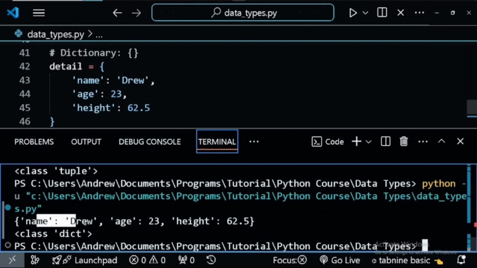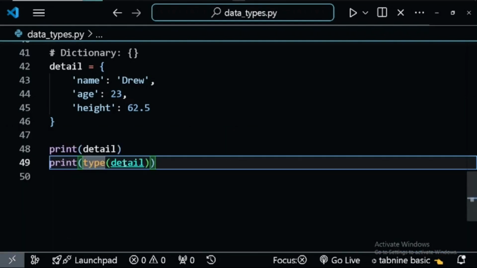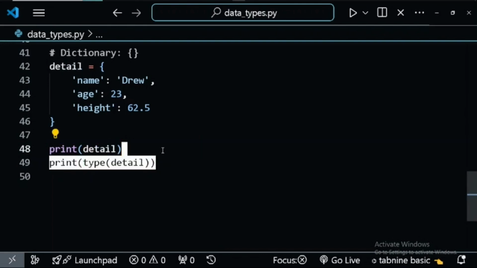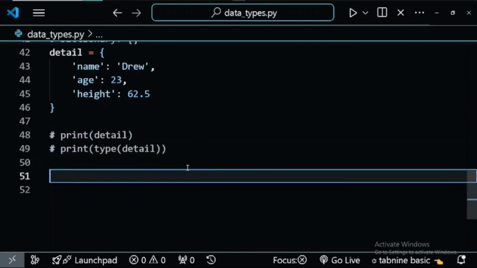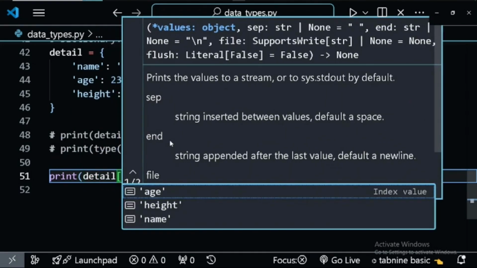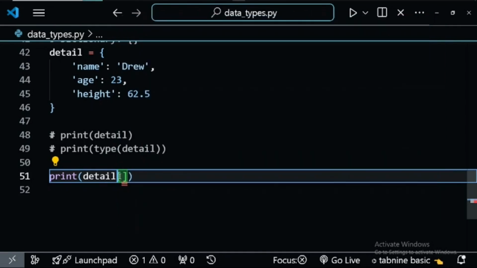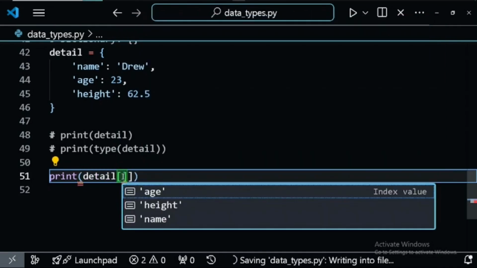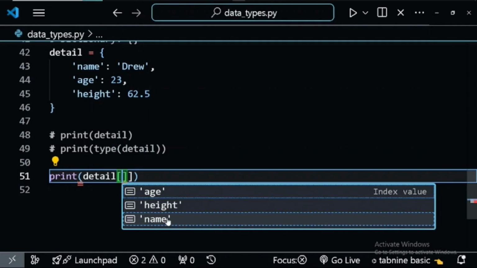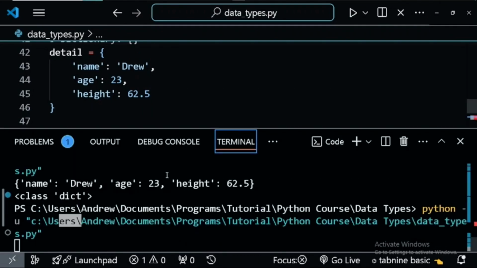Okay, now we have this Andrew. We have this name Drew, age 23, height 62.5, and we have this class as this is a dictionary data type, right? So let me just comment this out, and the next thing we want to do here now is, if we want to print out the name, all we just need to do is type print, recall detail, and in just a square bracket right here. So it's giving me a suggestion of the key right there. So I can just go with name and it will give me the name.